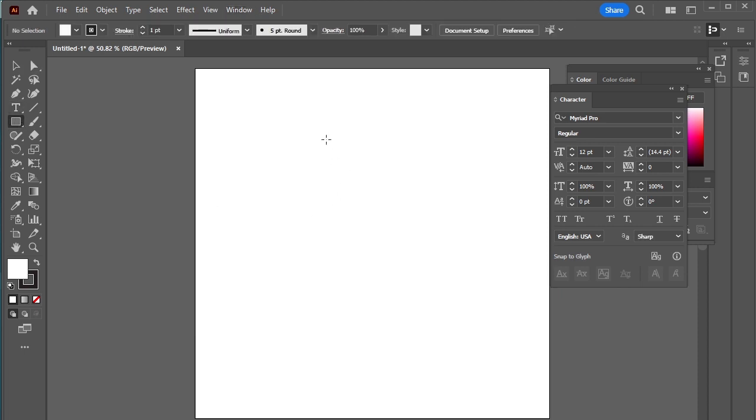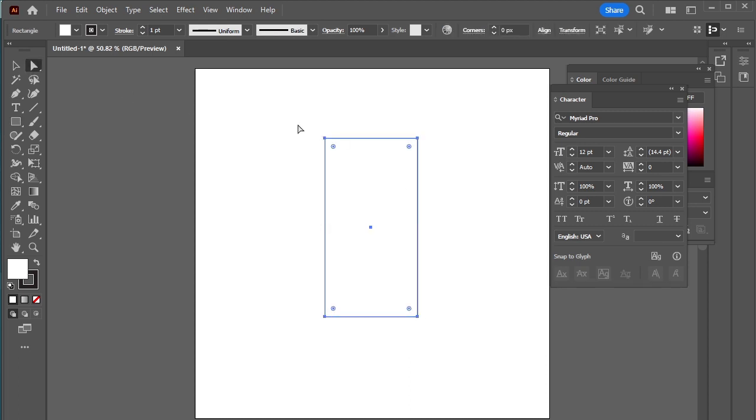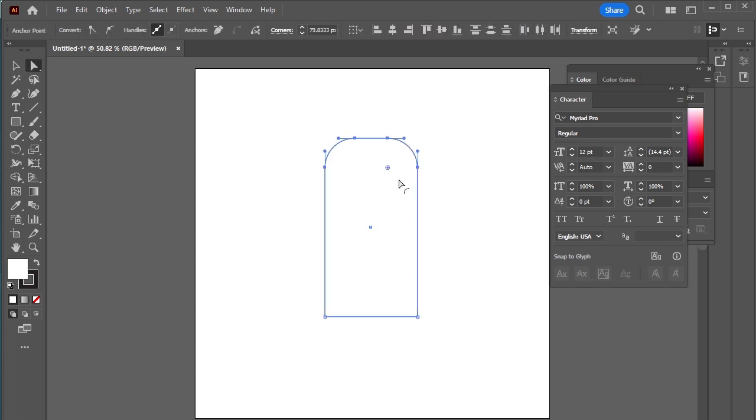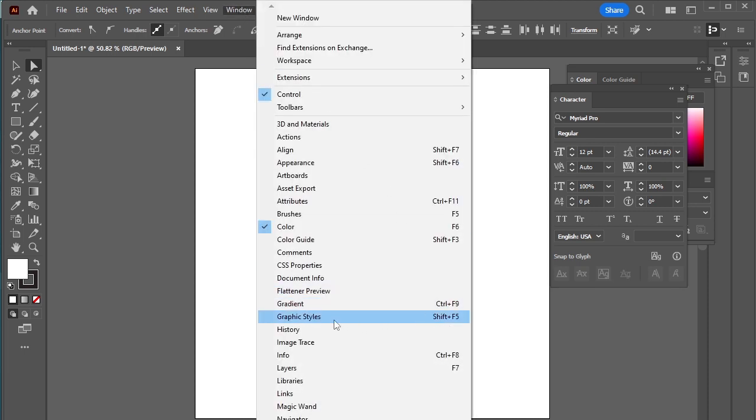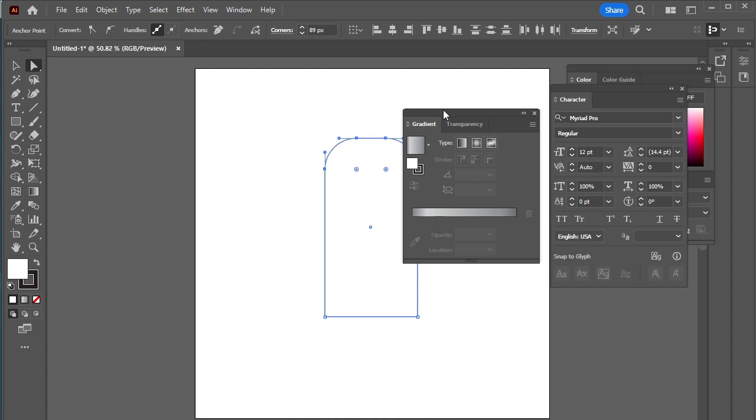Let's get started by creating a rectangle. Next, utilize the Direct Selection tool to slightly curve the top two anchor points, like so. Now, navigate to the window menu and open the gradient panel.